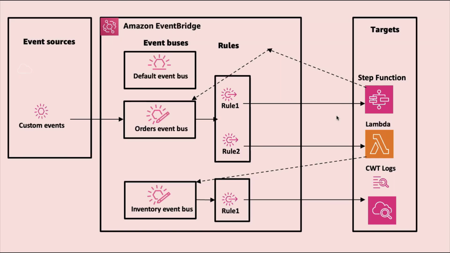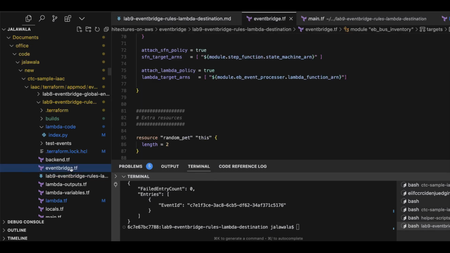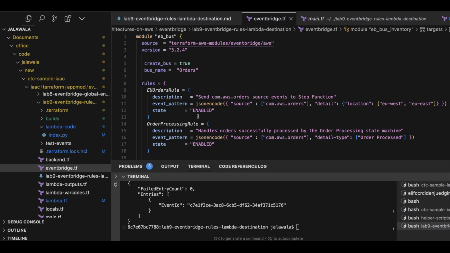Now let's go to the source code and see how to implement this in Terraform. In this lab, let us understand how to implement Lambda destination as one of the event-driven architectures. Let us first go to eventbridge.tf and see what we have created. First I'm creating an EventBridge custom bus named orders, and there are two rules. One rule uses this pattern where source is equal to com.aws.orders and the location has to be EU West or EU East.